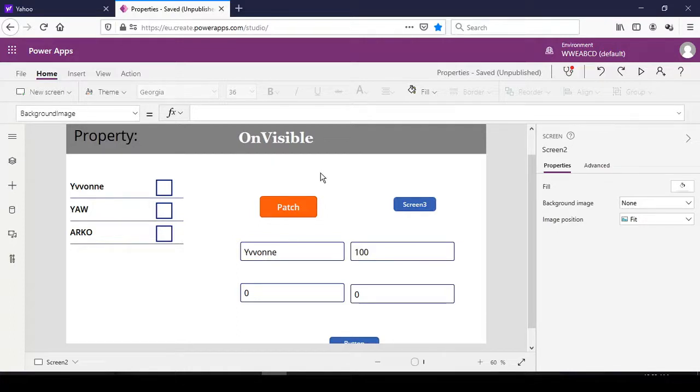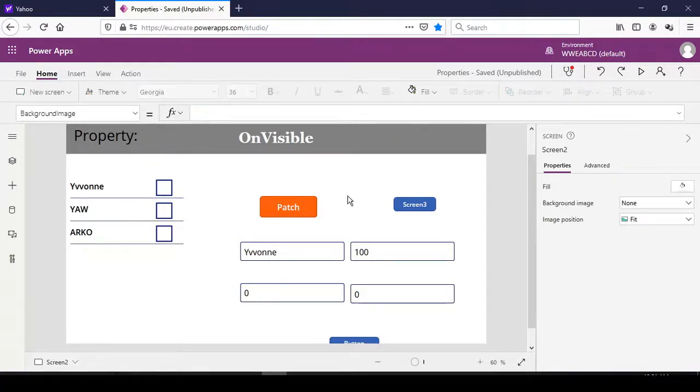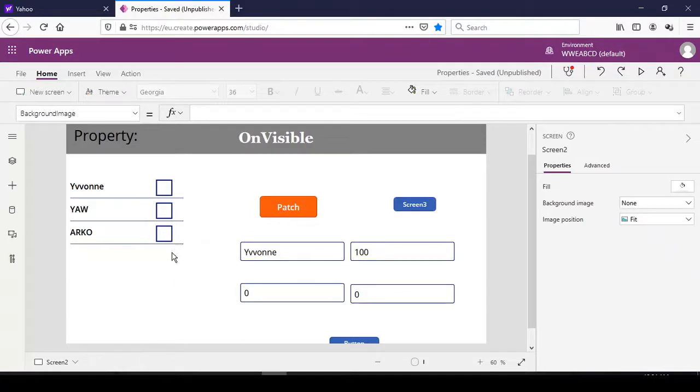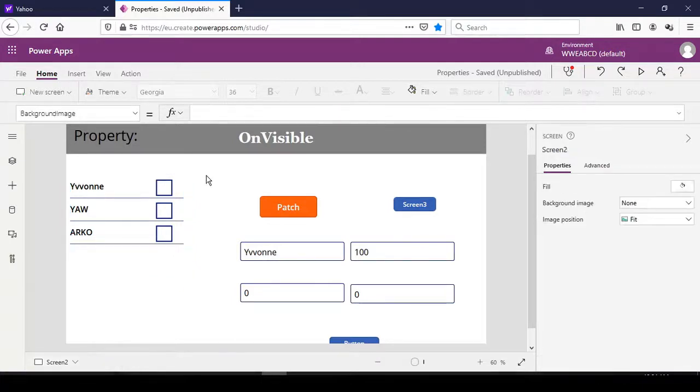There are a number of ways to use this property, and for our example we are going to create 2 examples to explain the OnVisible property. Now the first example is that we want to update a gallery. We want to update the gallery when a user navigates to this particular screen.